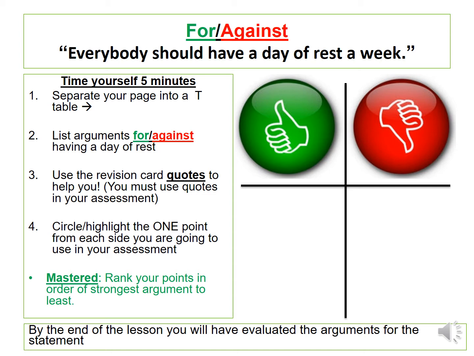What I'm going to ask is for you to have at least 3 points on each side, for and against. Remember using the revision cards on Class Charts to help you, and using your prior knowledge that you learned from last lesson, remember.